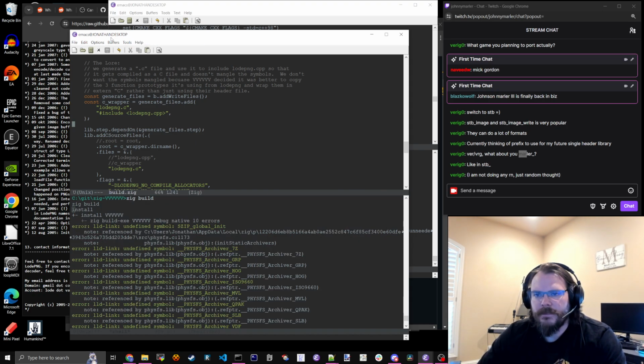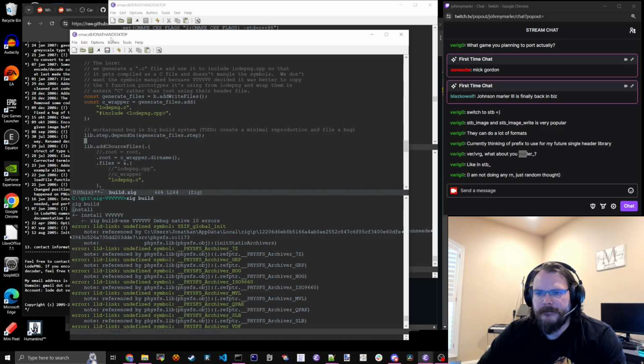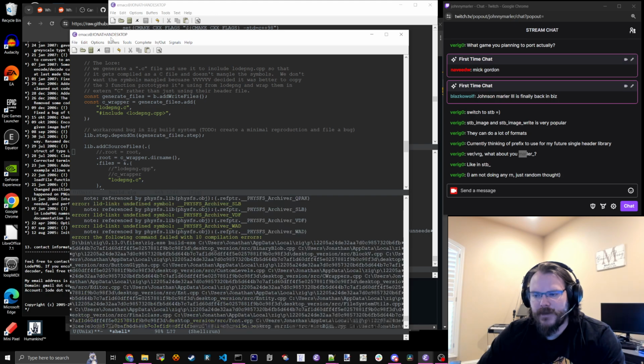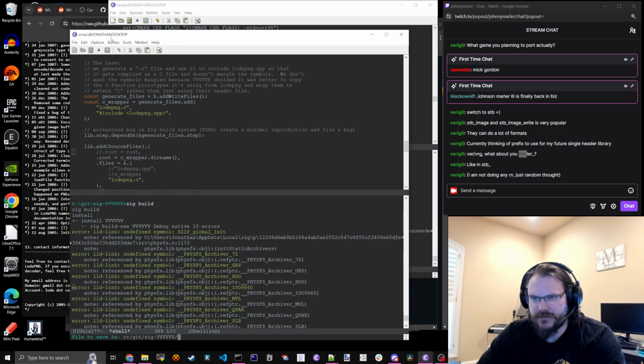Yeah, okay. Workaround, bug, Zig build system. Create a minimal reproduction and file a bug. Okay. All right, that fixed 3. So the 3 load PNG errors are now fixed.